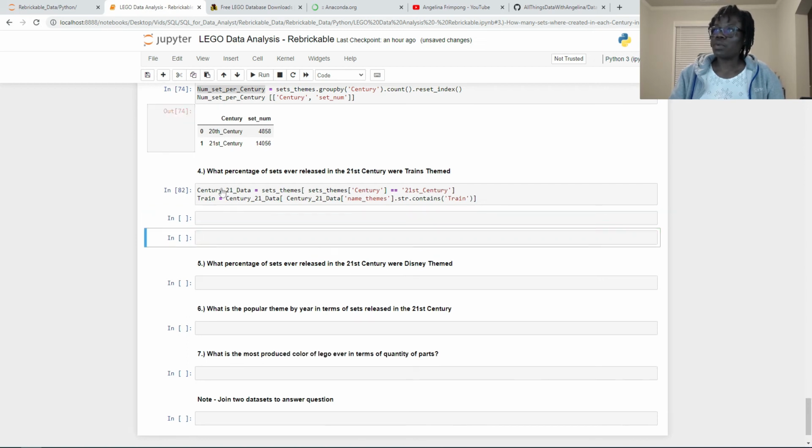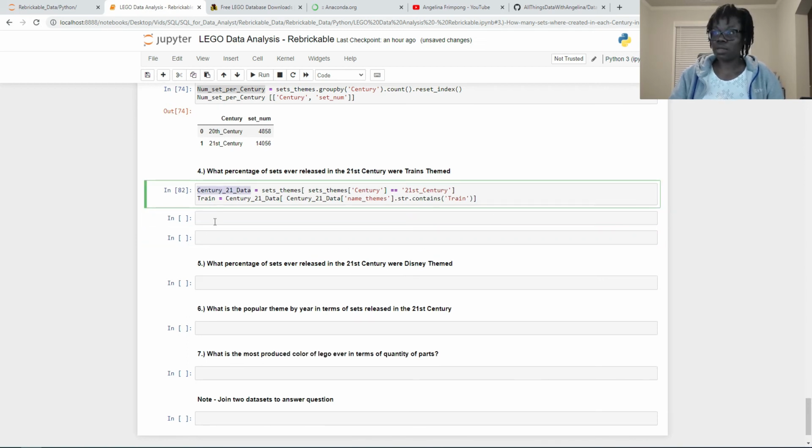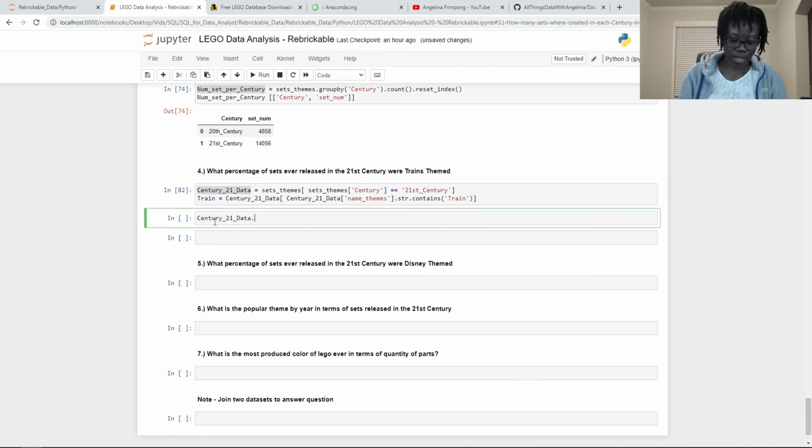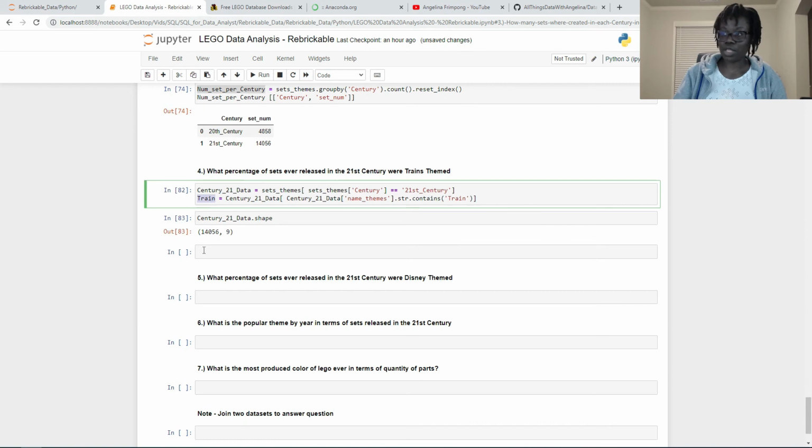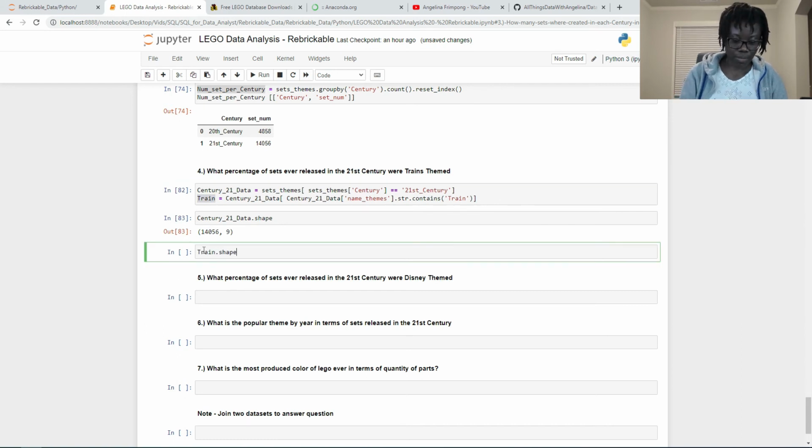So let me add one more. On second here, train century 21 data dot shape, and then run that in C. And then I'll do the shape of this as well, dot shape, and run this.